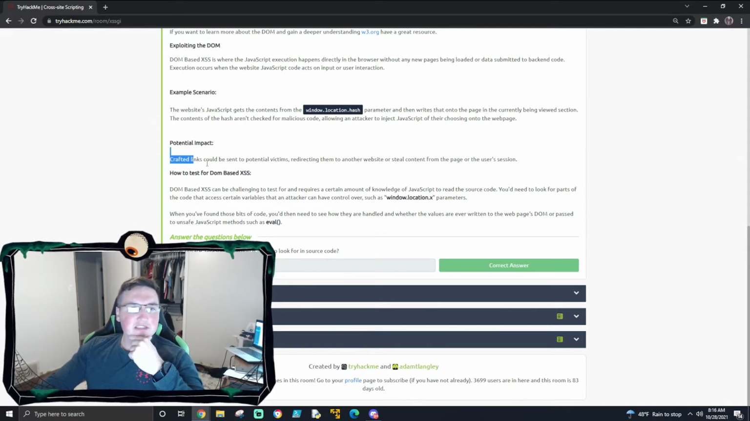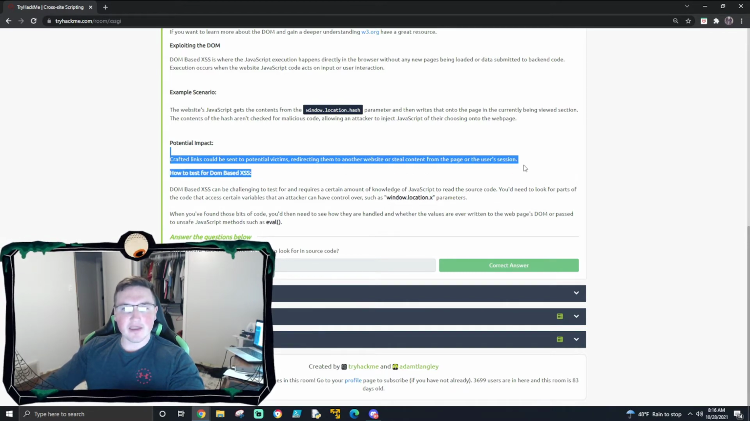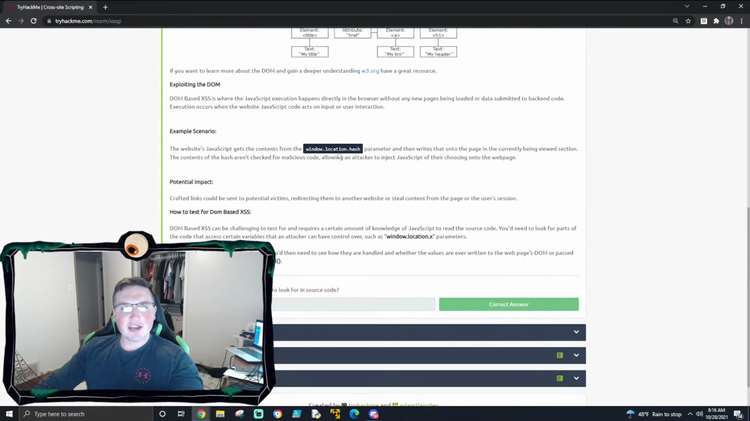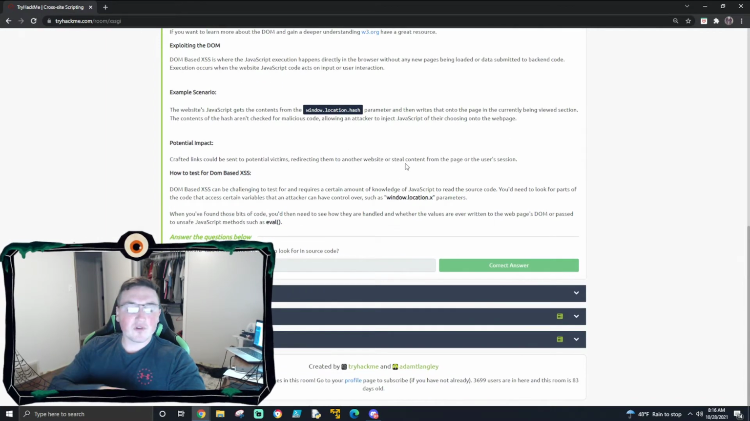Crafted links could be sent to the potential victims, redirecting them to another website or stealing content from the page of the user's session. I about had a stroke there. I don't know what happened. All right, so what that's saying is you could actually send the links to the people with this changed in the source code, and it will load, and they won't know the difference, and you'll get their content.